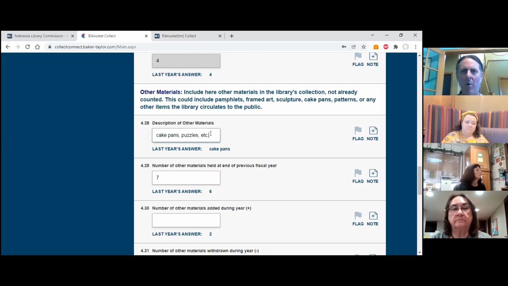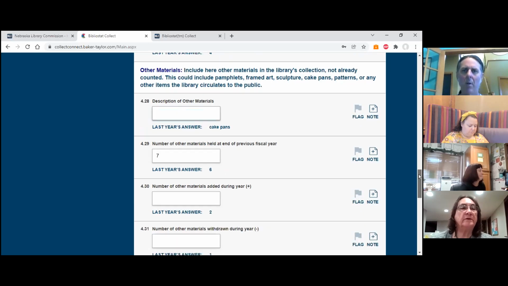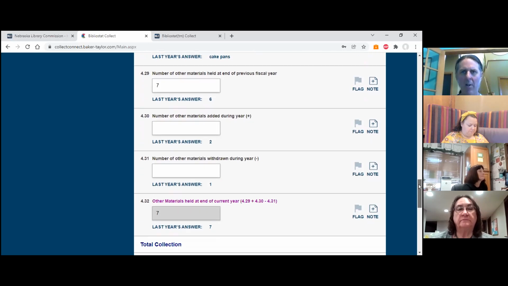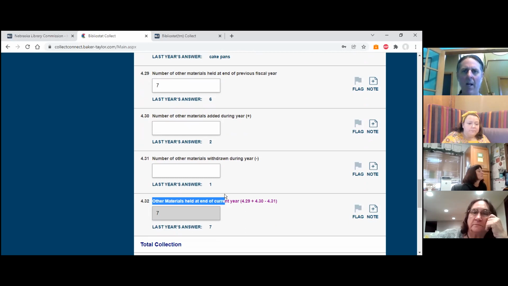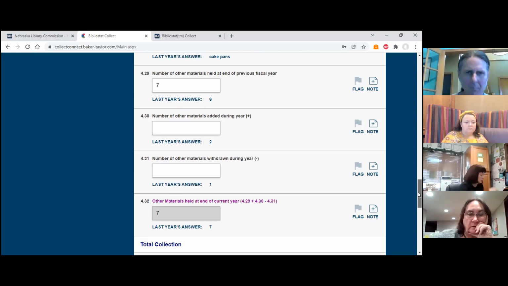I had one library that wanted this field to be longer. They had a lot of stuff. If it's not long enough, you could always just put "see note" and then write it in the note field. Or just put miscellaneous, that's fine too. If you list a couple things and then put miscellaneous, I'm okay with that too. And if you'll notice down here at the total, this is now a purple question. So this is now a national question for other materials. So we now ask that at the national level.